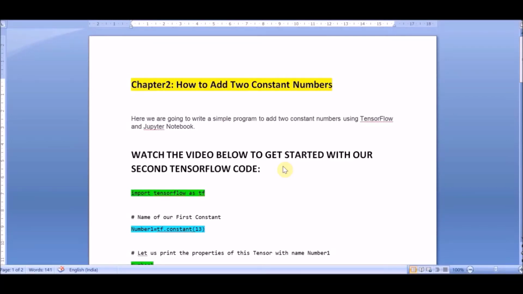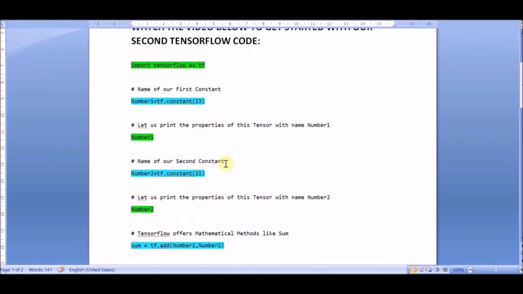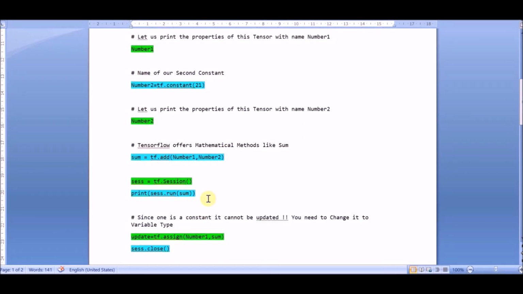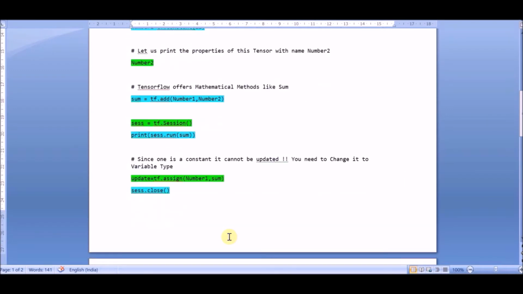And welcome to the second chapter of phase 2, that is programming with TensorFlow. Here we're going to write a simple program to add two constant numbers using TensorFlow and Jupyter Notebook. I've given this for you to go through, but regardless, I'll be explaining each and every step of the program once we start coding on TensorFlow.